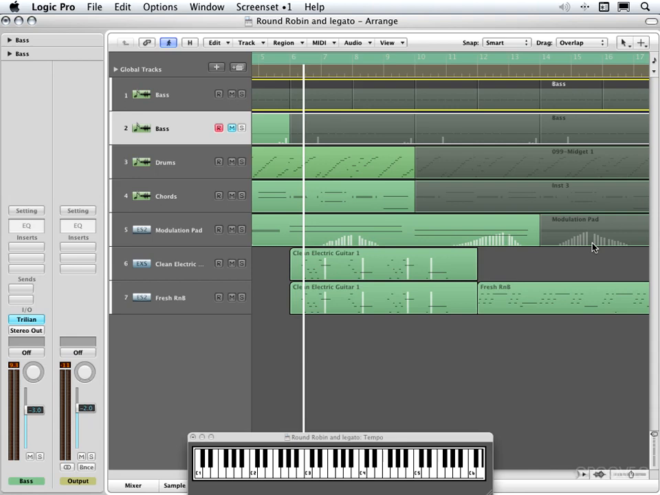Now, the makers of Trillion have included what are called round robin samples, and what that means is there's an alternate set of samples for each note at each velocity, so that when you're playing repeated notes like this, we don't hear the exact same sample all the time. We hear some variations to give it a bit of variety.